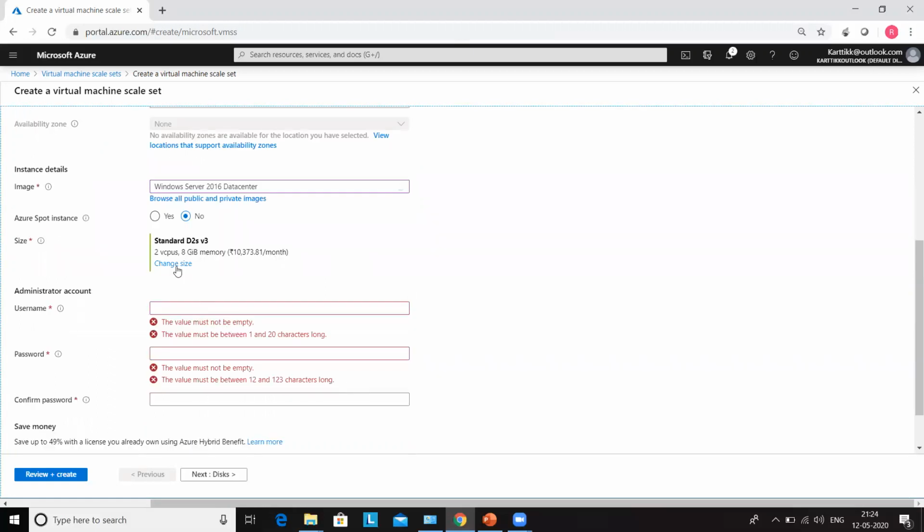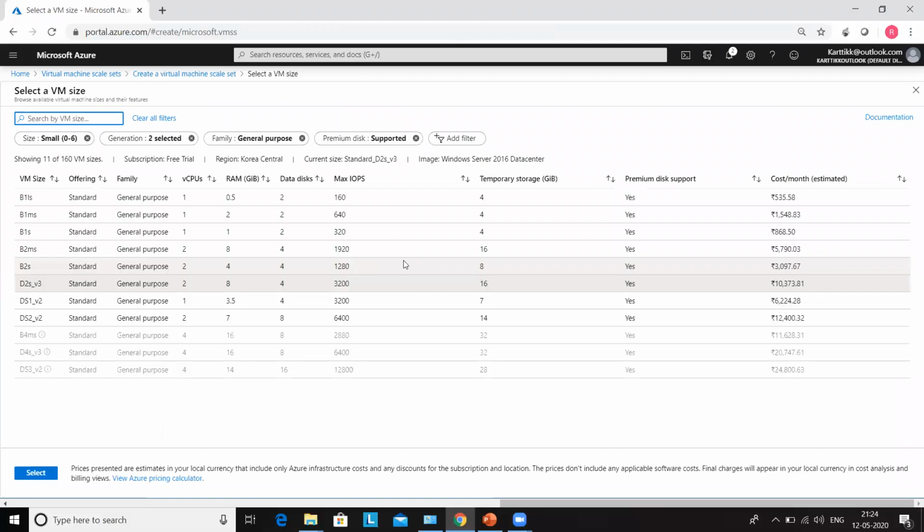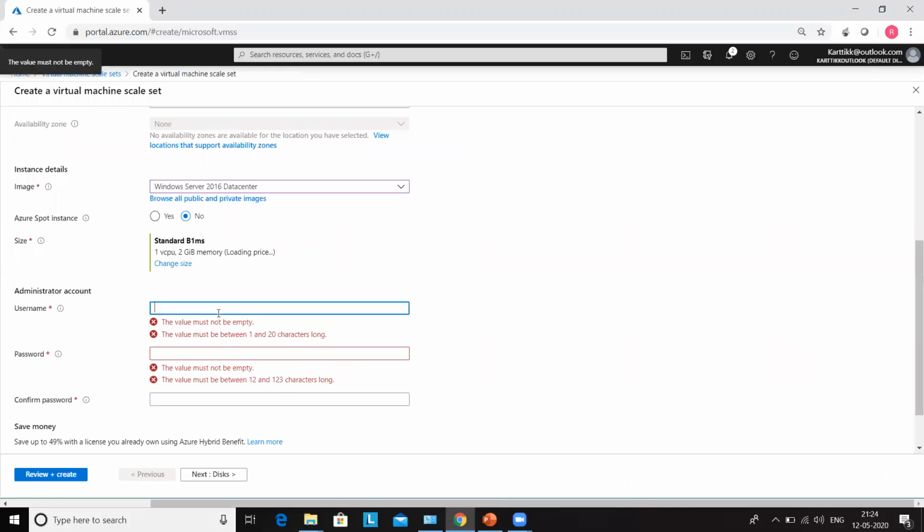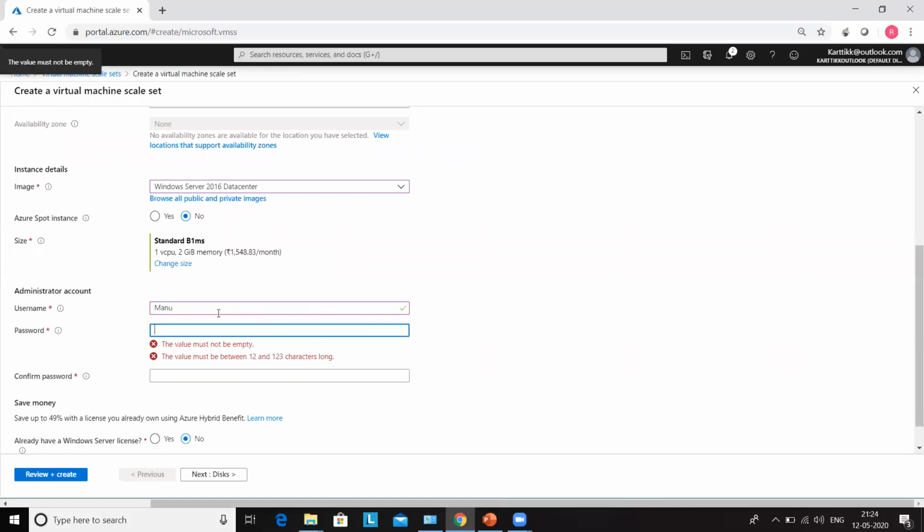Now let's go for the size. Now we need to be careful here while selecting the size. This shows you the price of different VM sizes. So I'll go for P1MS, which is 1,548 rupees per month. So I'll select that. I'll give a username here and then the password.